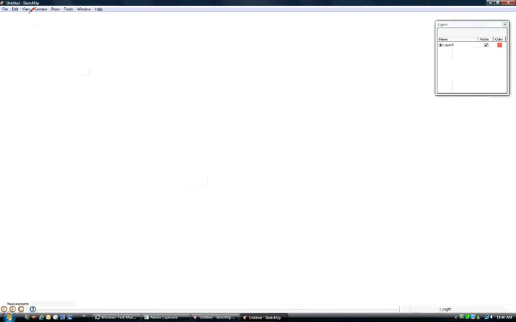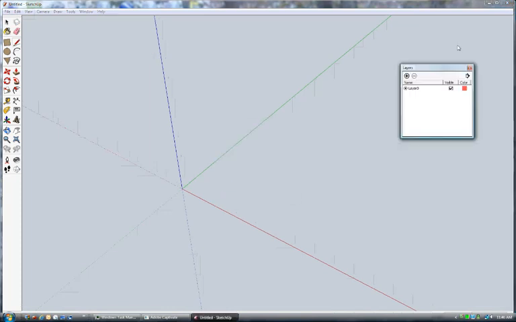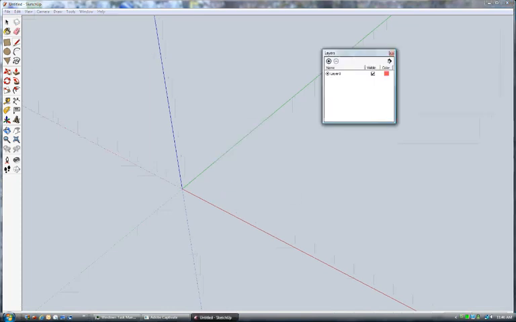We have a layer box that opened up because I keep that activated. It's important to work in layers within this program. We will talk about that after a little bit. Now you will see on the left hand side of the screen that we have our toolbar, and again across the top we have our different menus in our menu bar.